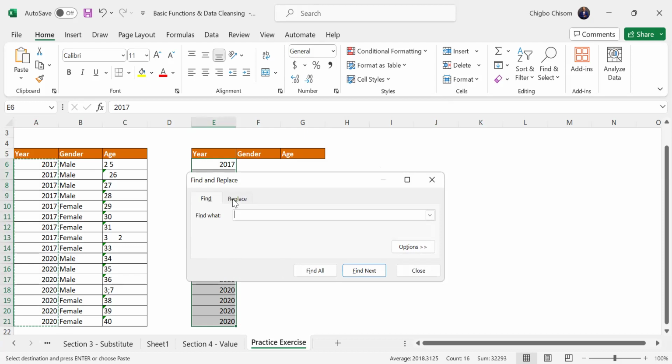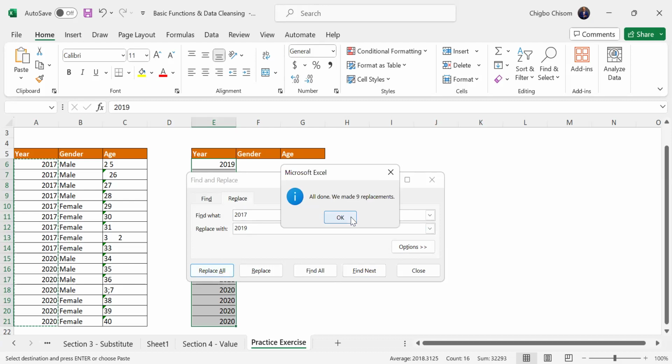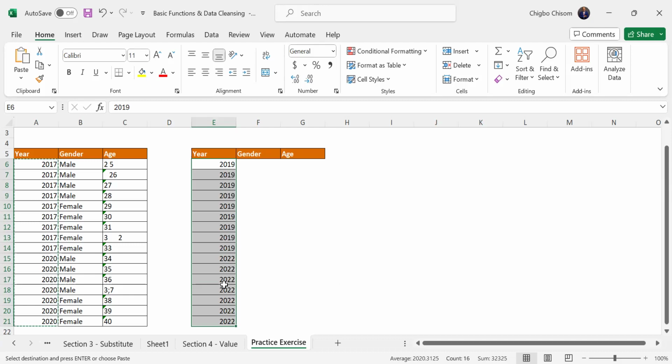So what are we finding here? What are we replacing? We are finding 2017 and replacing it with 2019. You say replace all. And then we are finding 2020 and replacing it with 2022. Excel will do it for you. This function is very, very handy in data cleaning. Saves you a lot of time. But the instruction said we should use substitute.